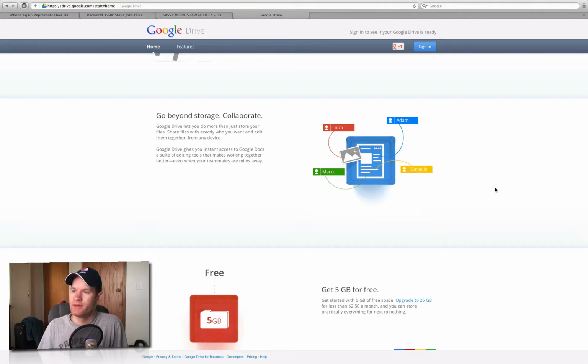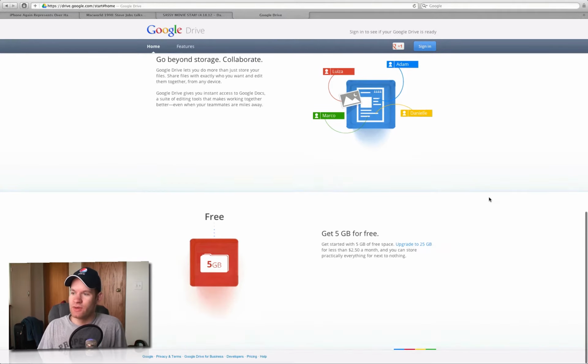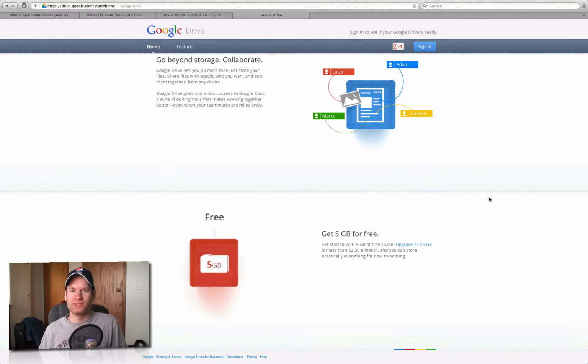Go beyond and collaborate, basically just like Google Docs, where you can share a Google Doc and collaborate with somebody or multiple people. They can constantly make changes to it and everything else like that. So go beyond and collaborate. And of course, 5 gigabytes of free storage, up to 16 terabytes, which is crazy storage if you really want to pay for that much.